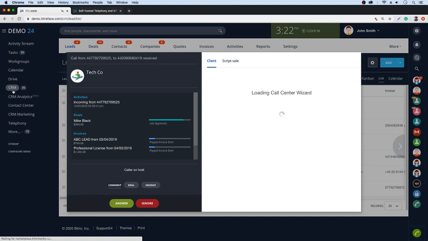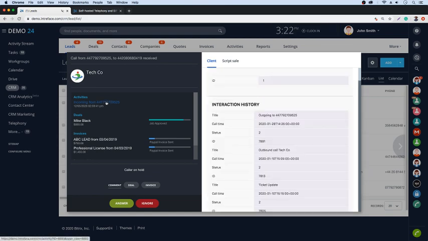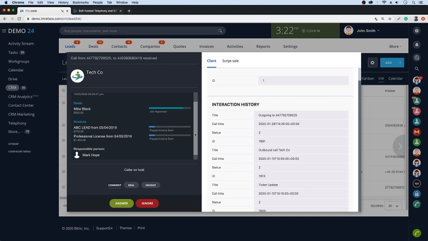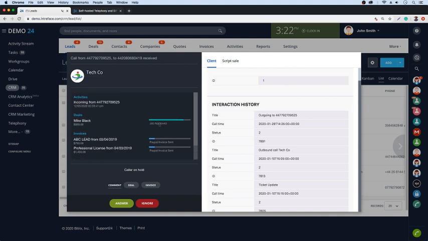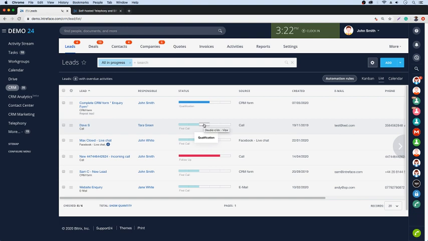So you can see here now that it is popped up because the number that it recognizes on here is the number that I'm dialing from. You can see any invoices that are currently outstanding, anybody who's responsible for it, the invoices, any deals, and we've actually got the call center script on as well.